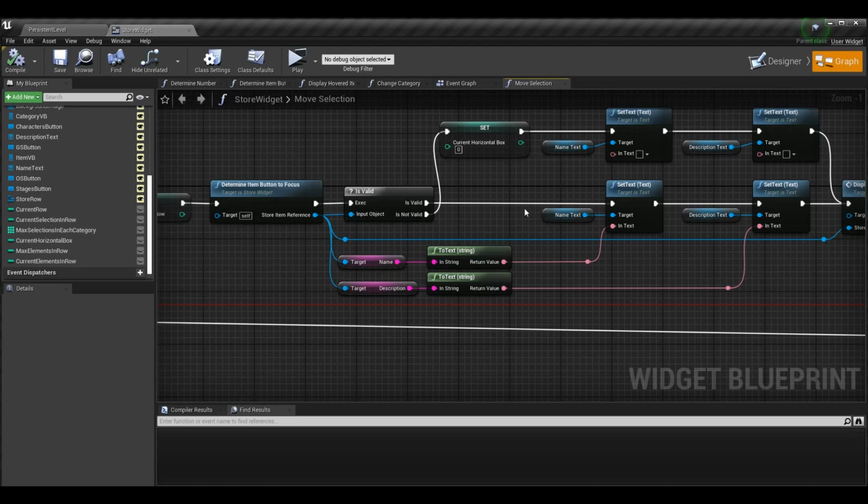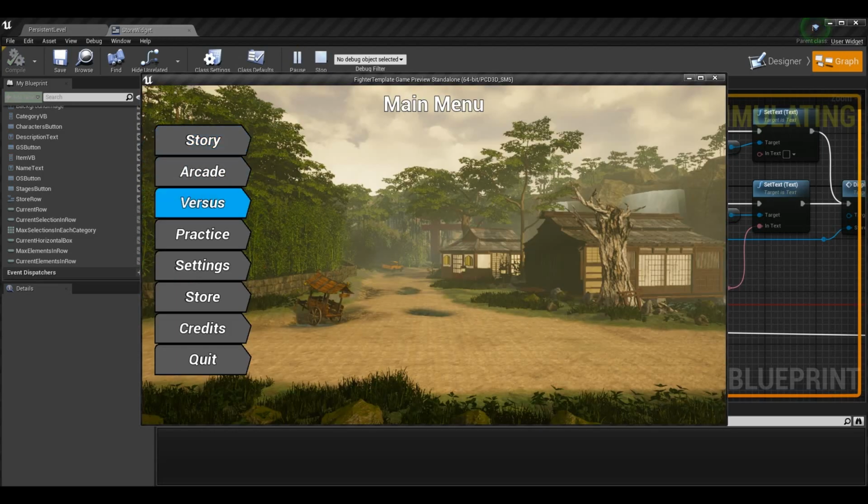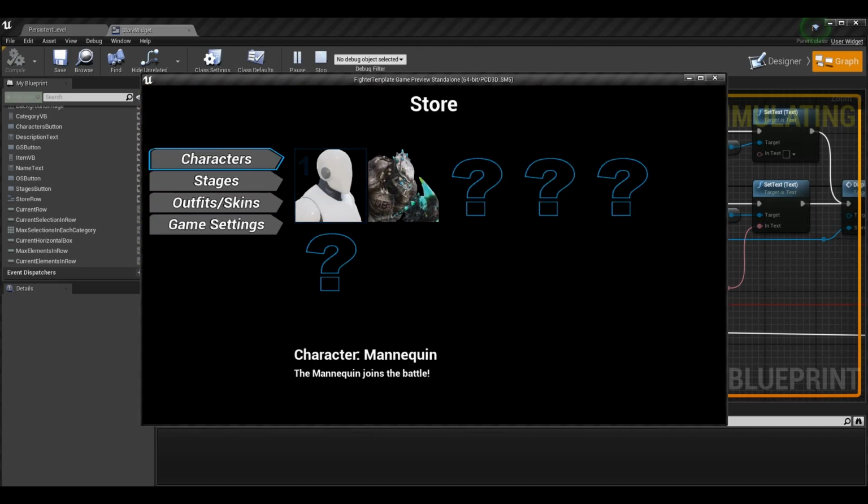If this is the case, we just want to hide our data so that we are not displaying it to the user, because at this point we want to be on the categories, so we want to hide the border around any items in the store. And I'm also getting rid of the name and the description. You see when I scroll over to the categories, that stuff disappears.